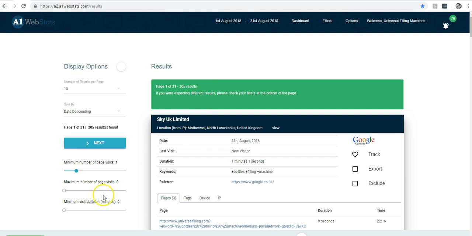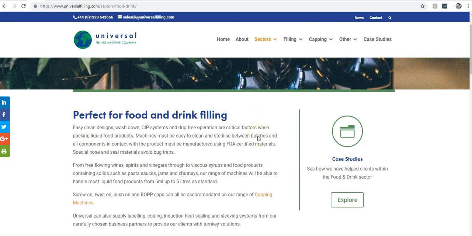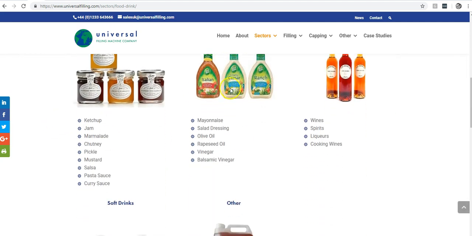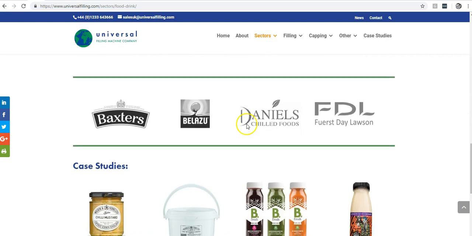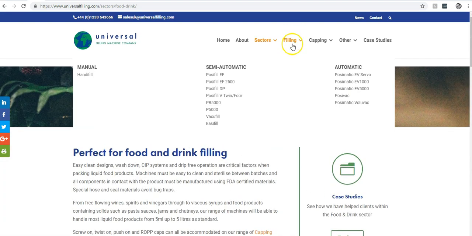Let's say that the objective of this client is for people who get to the food and drink page of their website to have a look through, get a feel for the sort of things that they do, but ultimately they want those people to get to one of the pages within the filling section. And these are the actual machines that are used to fill those products. And all of these URLs have got a particular structure to them.